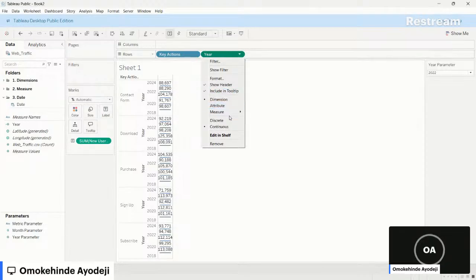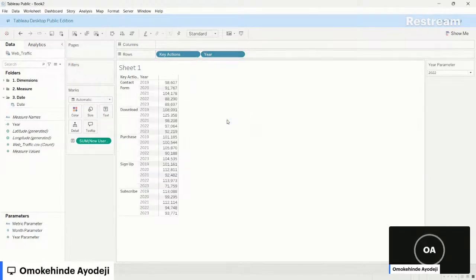I'm going to make this discrete. Of course, I'm forcing it into a qualitative field. Now you can see that I have 2019 up until 2023, but I cannot drill down. I can't drill down because this is no longer a date field. It is now showing as just the year.